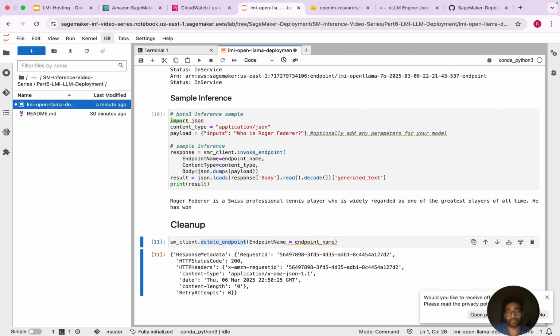Please make sure to delete this endpoint. It's a GPU instance, so it's far more expensive than the smaller CPU instances we were working with, so just to not incur any other costs. But I think that's mainly what I had for all of you today. I hope it was a useful introduction to the LMI serving engine itself.